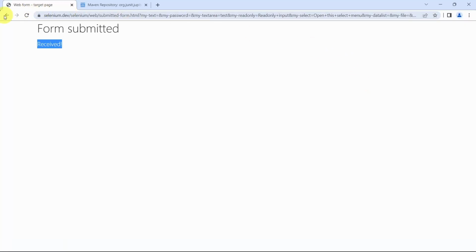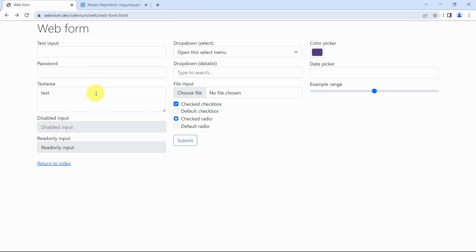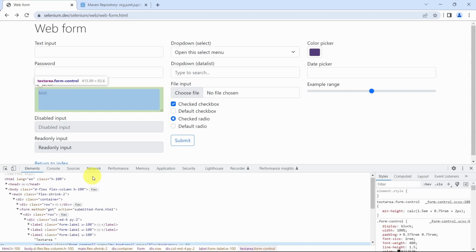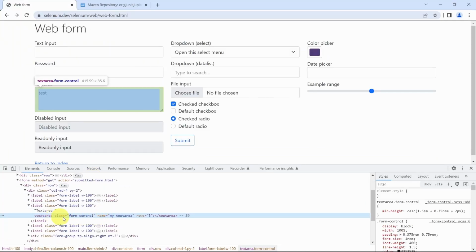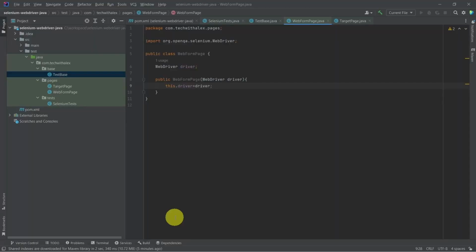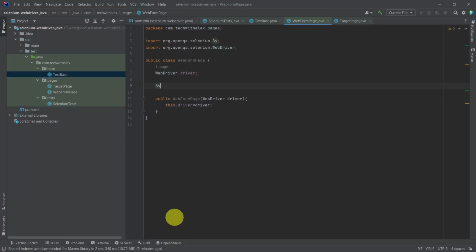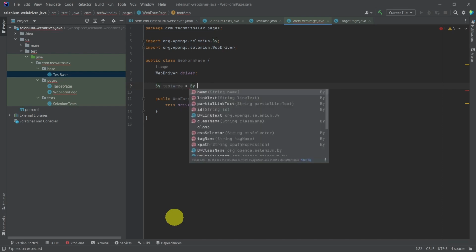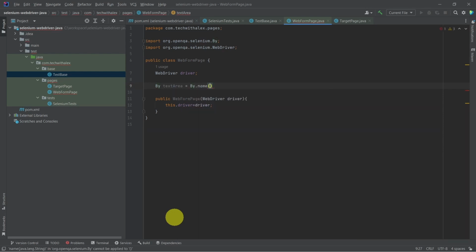We're going to write something to this text area, so let's inspect it. It has this name, my-textarea, so we can use this in order to identify the web element. Let's define a By, name it textArea, and here let's call By.name and the value we got from the HTML.